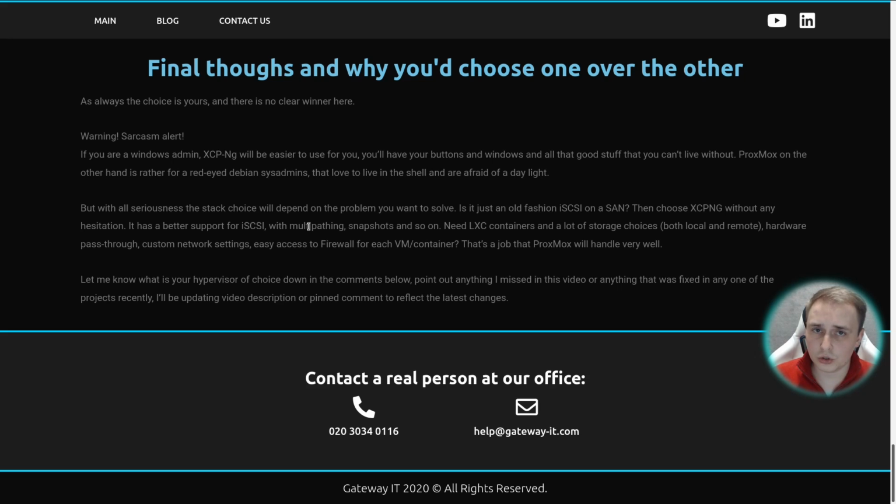Now, some final thoughts on why you would choose one project over the other. And as always, the choice is yours, but remember, there is no clear winner here. If you are a Windows admin, XCP-ng will be easier for you. You'll have your buttons and windows and all that good stuff that you can't live without. Proxmox, on the other hand, is rather for red-eyed Debian sysadmins that love to live in a shell and are afraid of the daylight. I'm just joking, but with all seriousness, the stack choice will depend on the problem you want to solve.